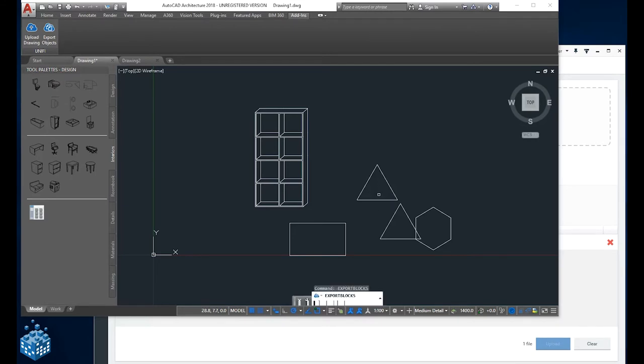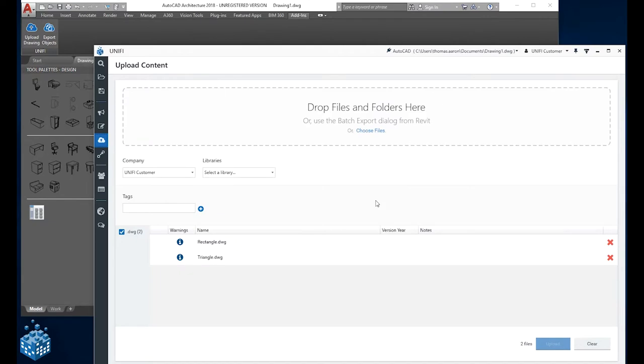To add additional blocks to the upload queue, press Enter or Spacebar in your AutoCAD session to repeat the Export Blocks command. Select the next block, and then press Enter or Spacebar to add the block to the upload queue.